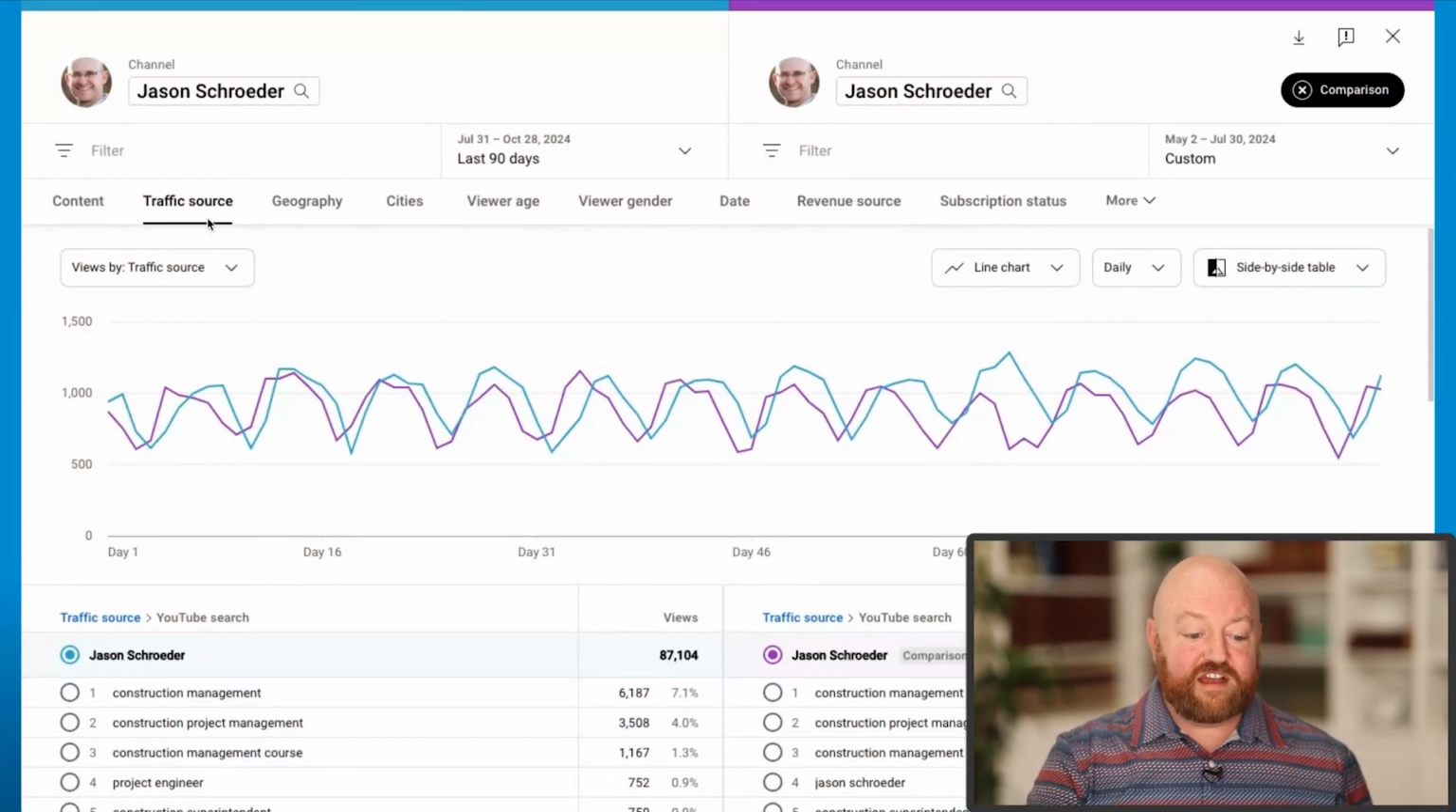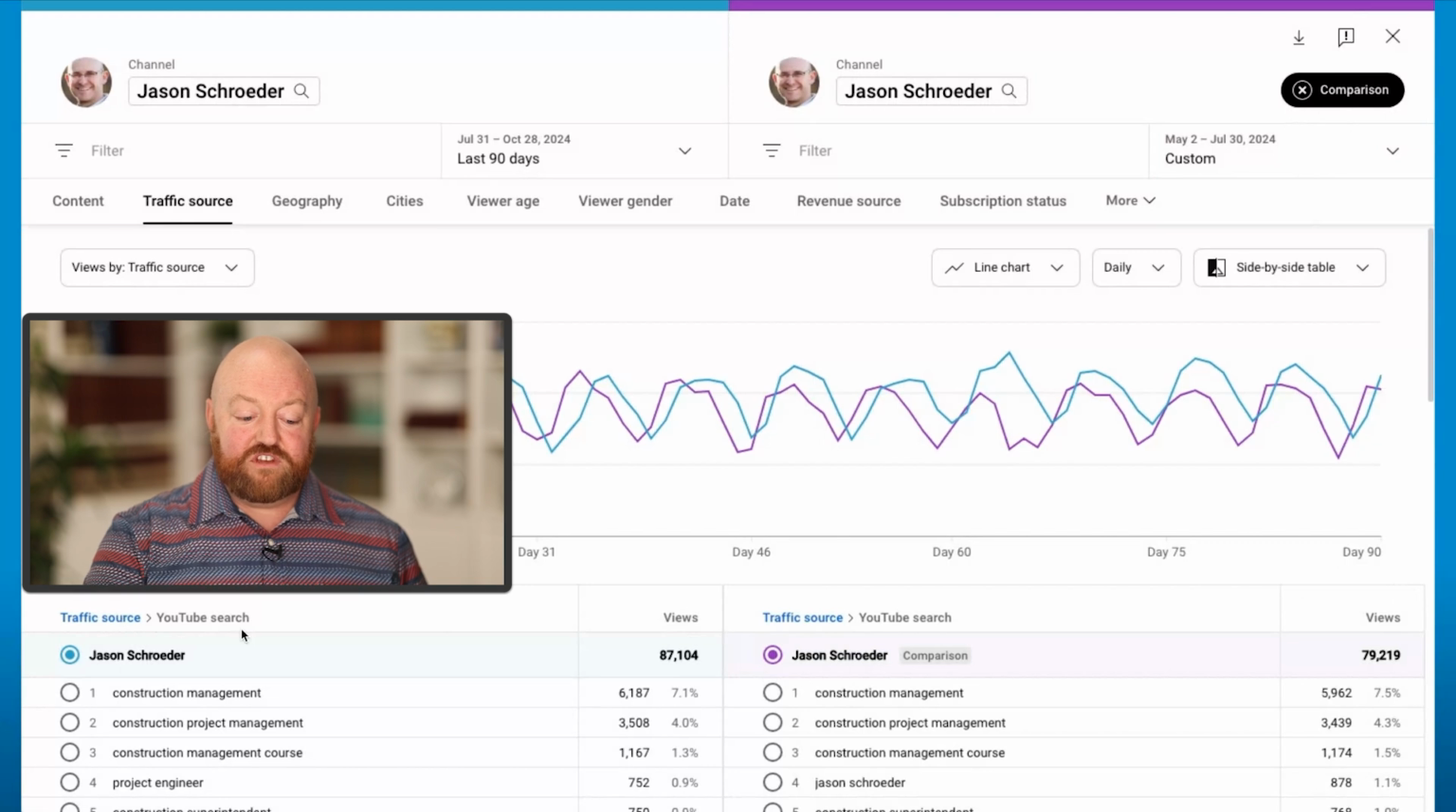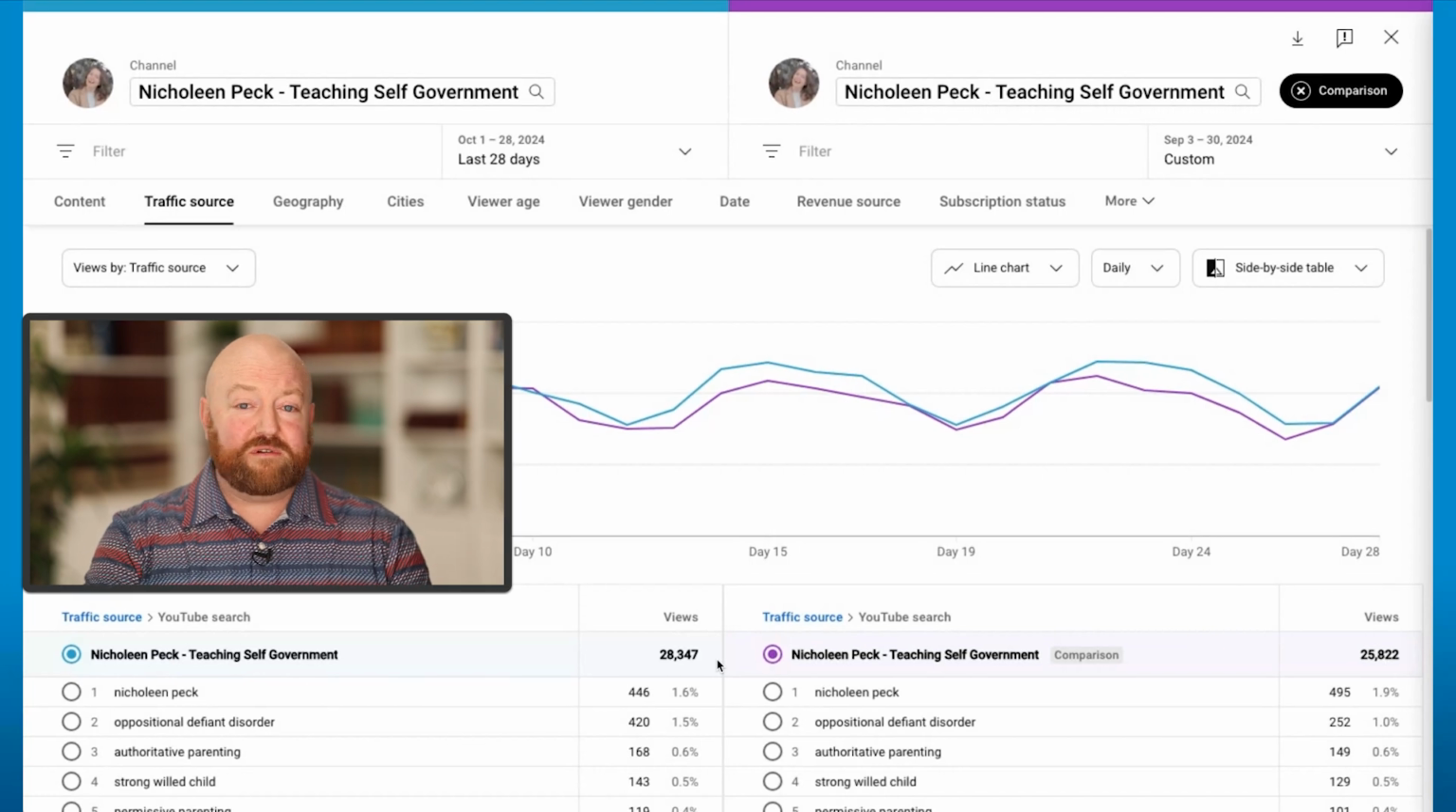Now, I am in the Advanced Analytics, and I'm clicking on Traffic Source, and I'm focused on YouTube search, but it's showing the last 90 days as of the screenshot compared to the previous 90 days. So we're looking at views from search because search is the most valuable source of traffic for lead generation. So he generates a lot of leads in the construction industry. And the most valuable form of traffic for lead generation is search. So in that previous 90 days, we had 79,000 views from search, and that increased to 87,000 views in the most recent 90 days.